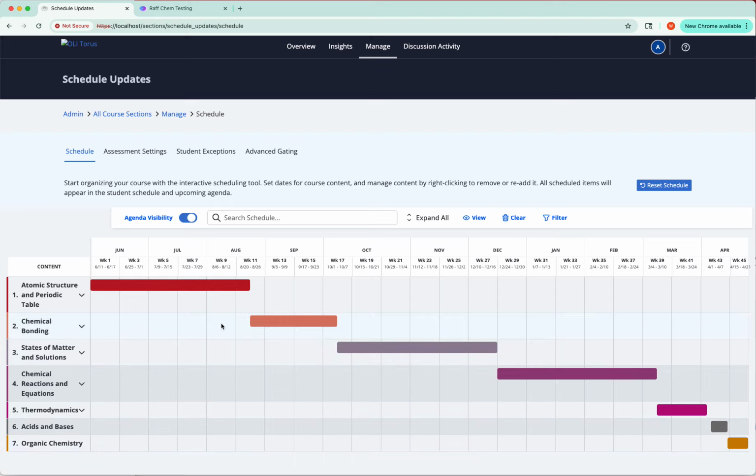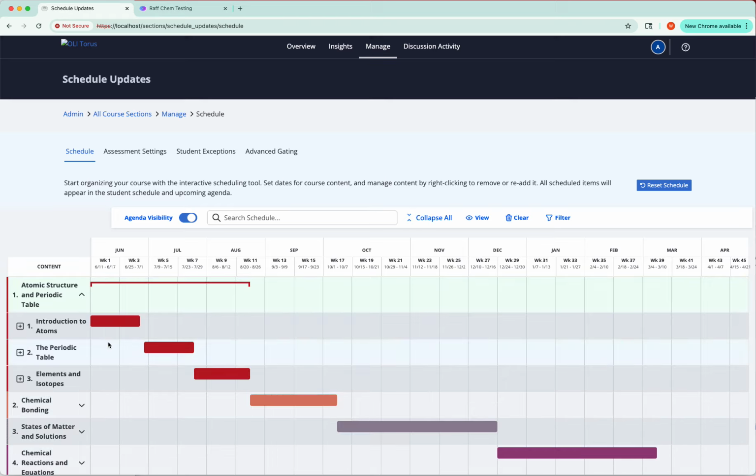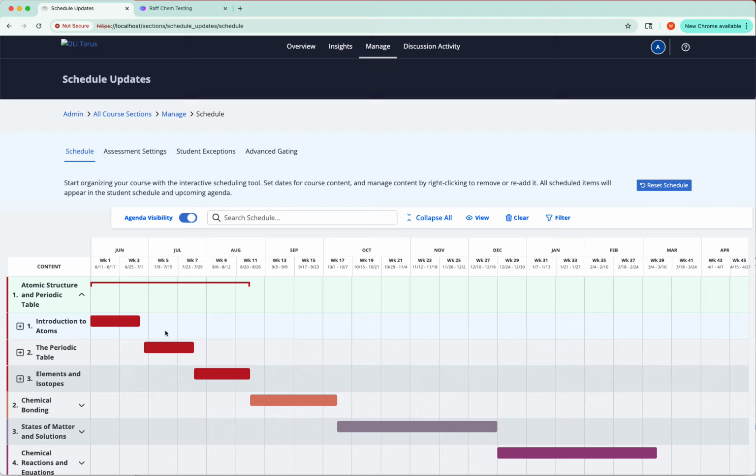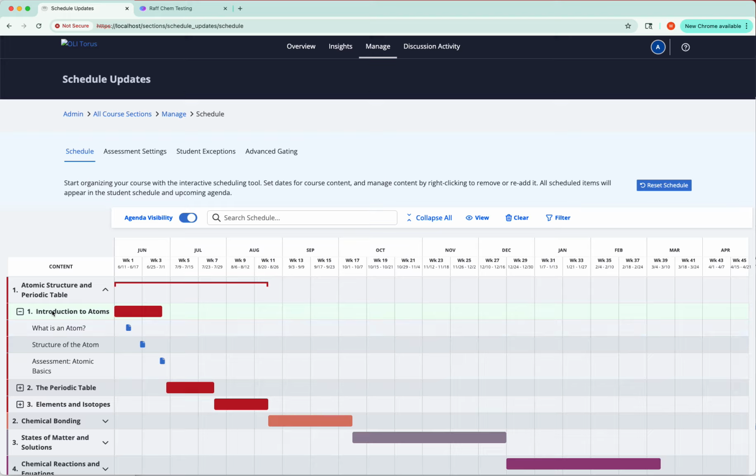Save that. You will notice also that we have some color coding that is happening with this new user interface. Each top level row, which represents a unit, has a unique color coding, which is inherited by all the children that are part of that unit, and then the modules as well.